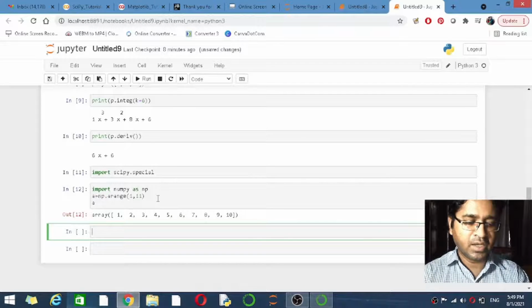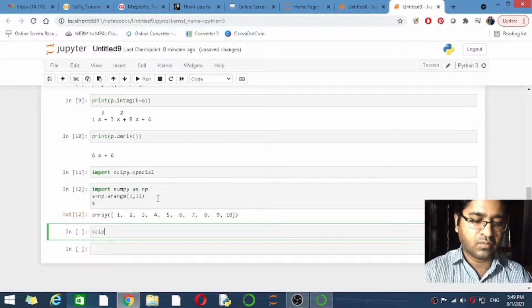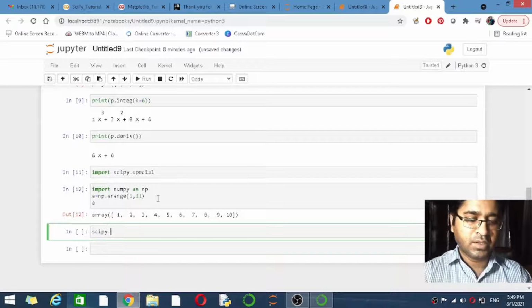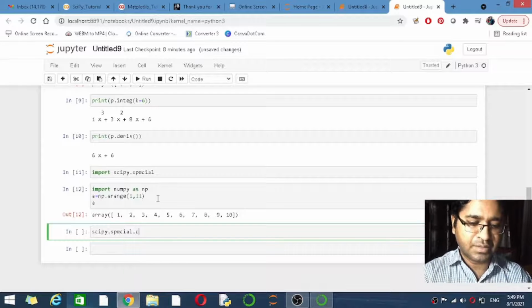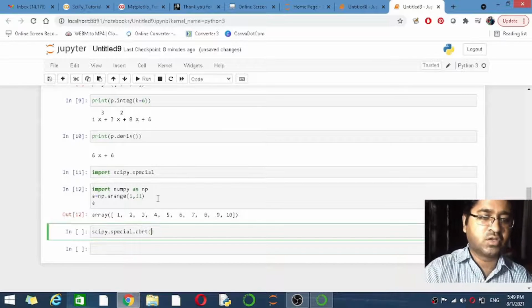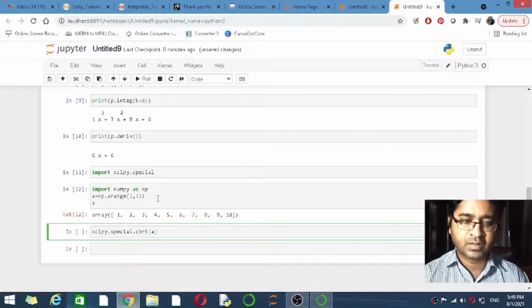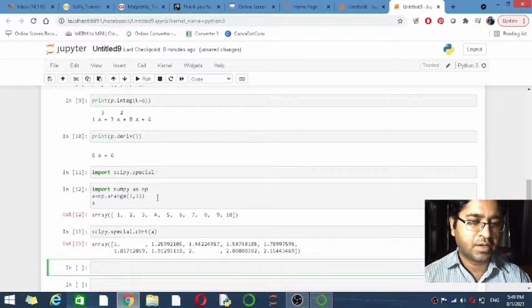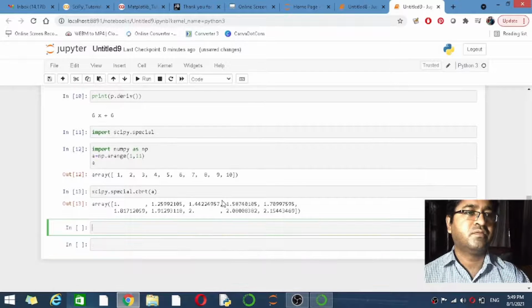Okay, then we find out the cube root of this. So what is the method? In scipy.special, cbrt is the abbreviation for cube root. Okay, run this code. It gives the cube root of this given polynomial.